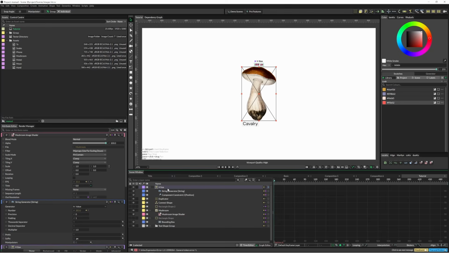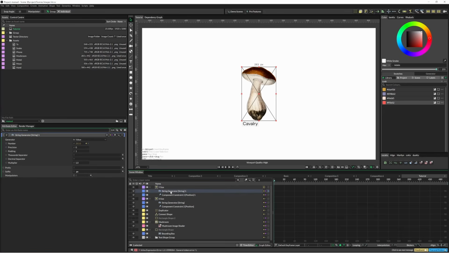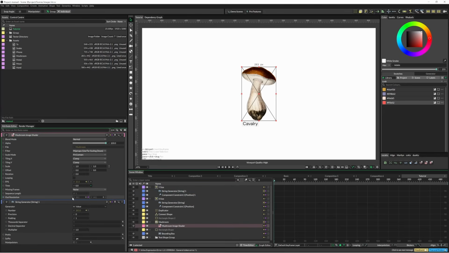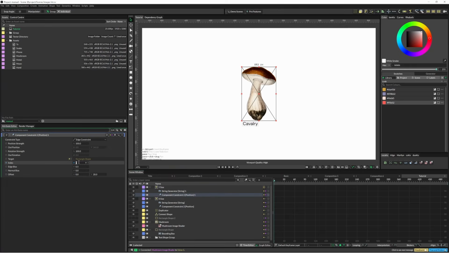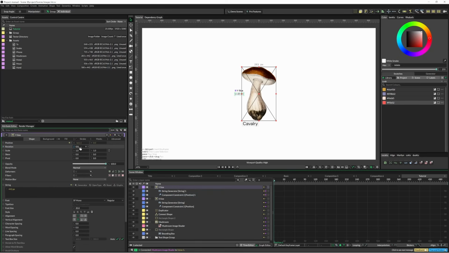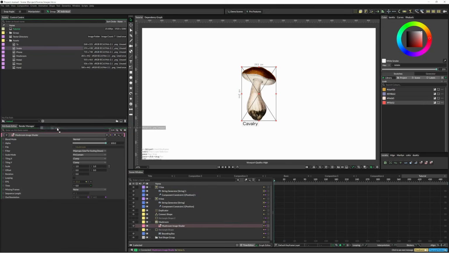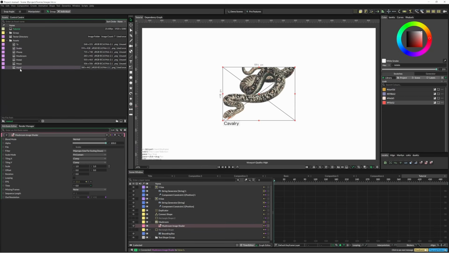So I'm going to duplicate this now. And I'm going to change it to Y. And in our string generator, I'm going to come in here, and replace the X with the Y. And I'm going to go back to our component constraint and change that to 3. So I can change the offset here to -20. And jump back into our text shape and rotate it. If we go back into a mushroom shape, you can see that those pixel dimensions are updated.